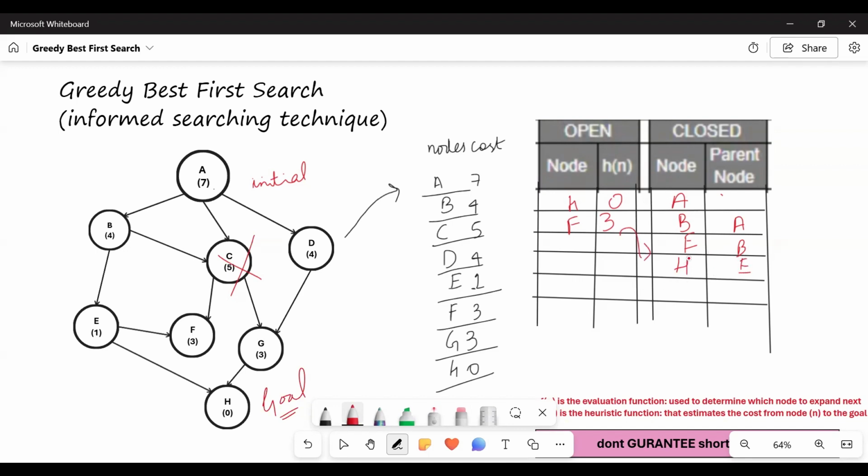So these are the elements in our closed list: A, B, E, and H. This is the optimal solution for this graph. By optimal solution, it means that this is the least heuristic cost path that will be selected. 7, 4, 1 is less as compared to 12.